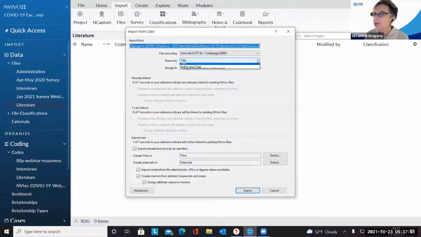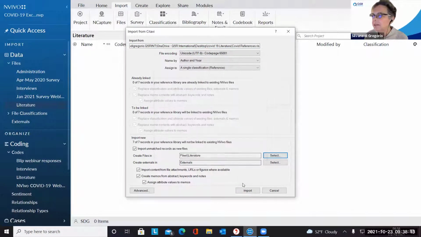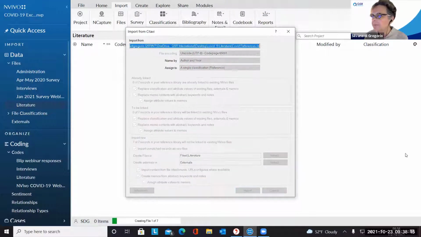The one thing I'm going to change here is I actually prefer my literature to come in with the title, author, and year. And the other thing I'm going to change here is I want this wizard to put the literature in that folder that I just created for the literature files. And click OK and import.